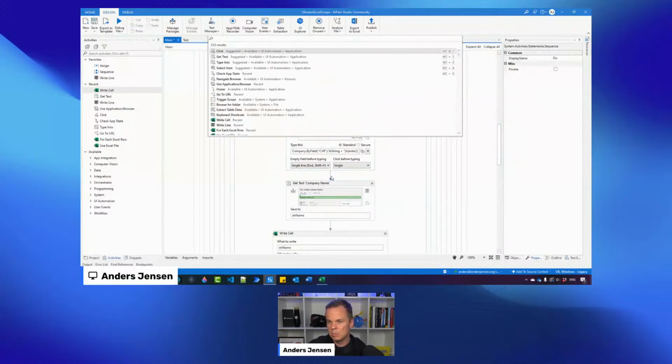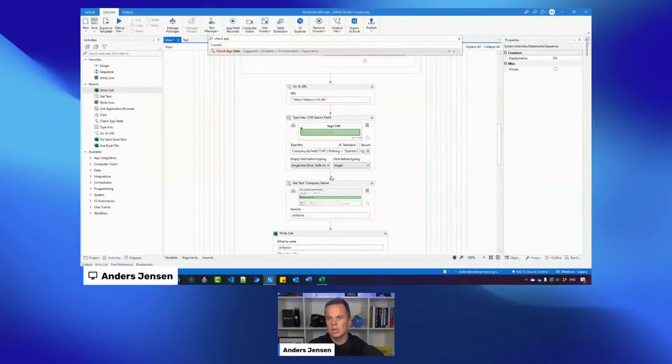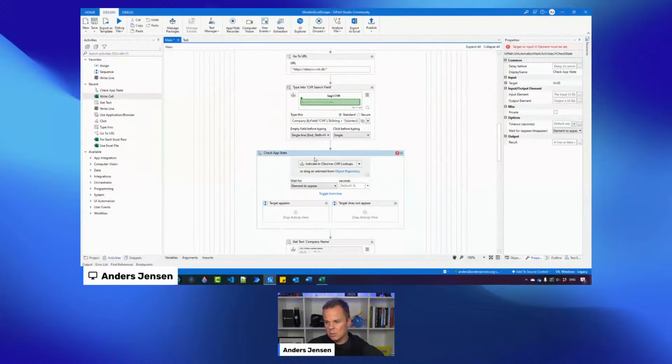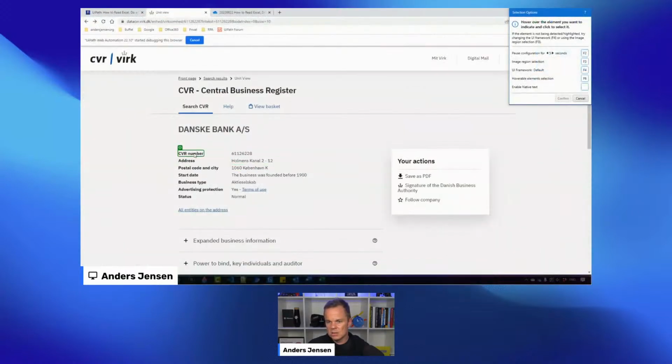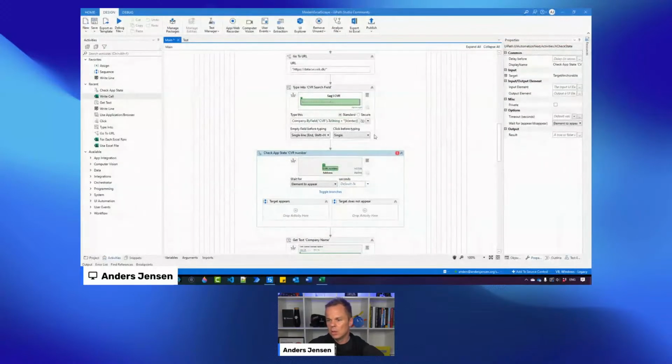So I'll have it here, plus, or I can drag it in from out here. So let me have a check app state here. Now I'm indicating this CVR number here. I could also make it much more dynamic and use the number instead, but then we'll have to do it a bit more advanced, but this is fine for now. I'll gladly show you that. So now I'm looking for this CVR number.